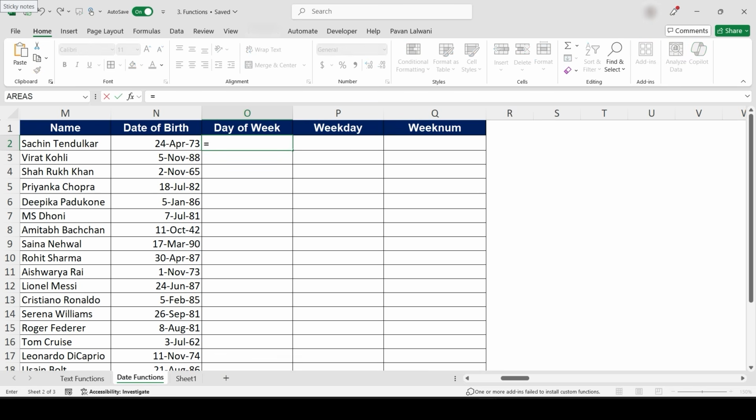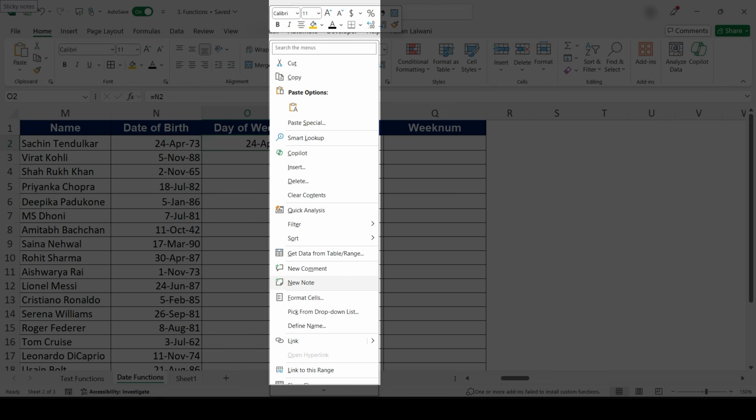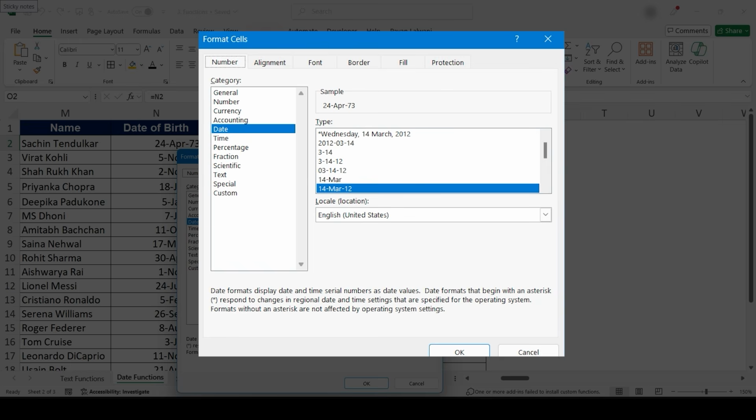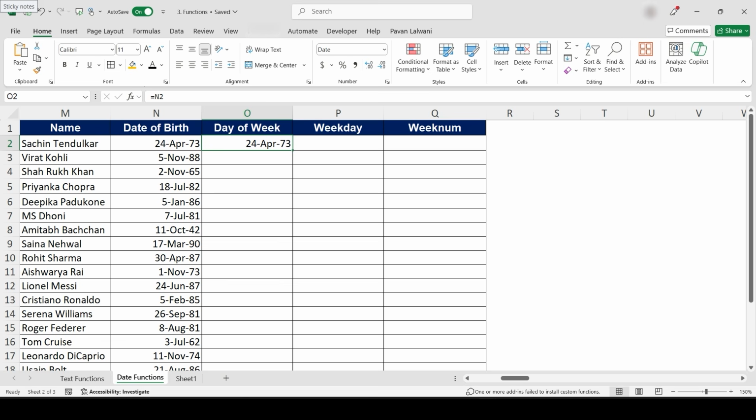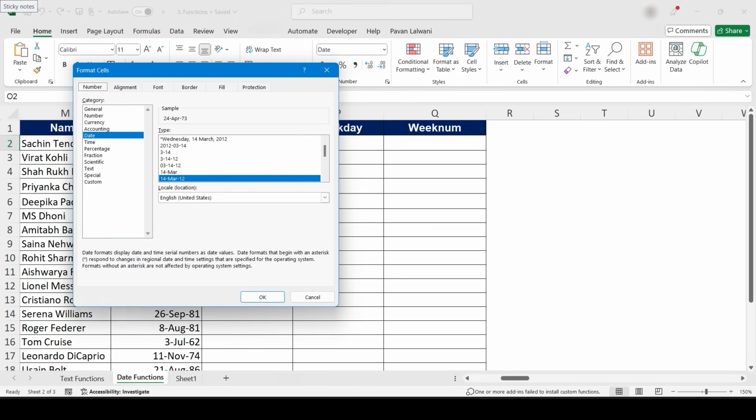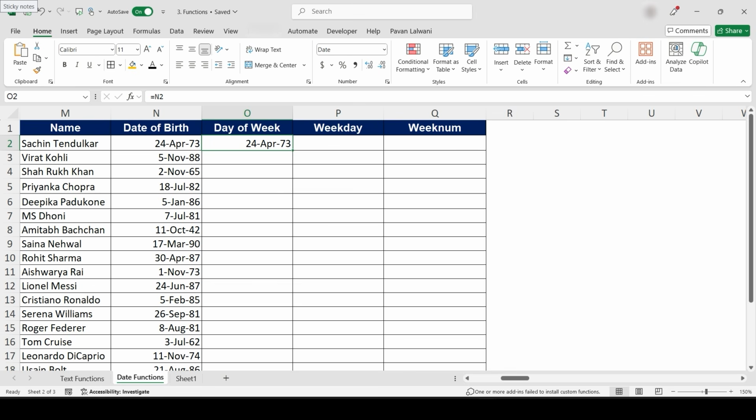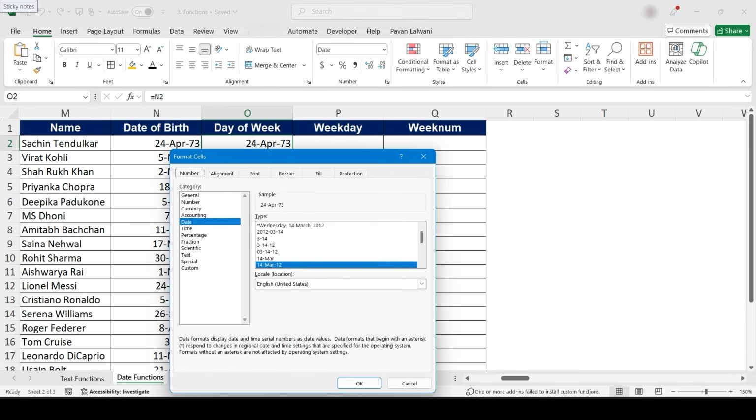I can type equal to and select the cell. If the cell is N2, I'm just copying the data from N2 to this place, enter. When I copy the data, I'll obviously get the same data, no changes. But I can select this particular cell, right click on it, and select the option Format Cells. This will open a dialog box. I can click cancel. If you forget this option, you can keep your cursor and press Ctrl 1. Ctrl 1 also gives a dialog box. Or you can right click and select Format Cells.